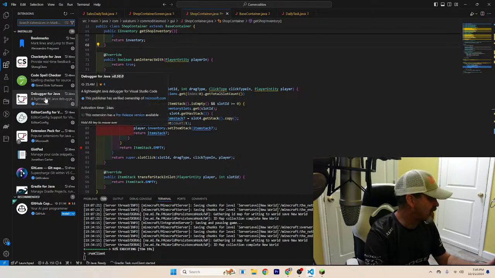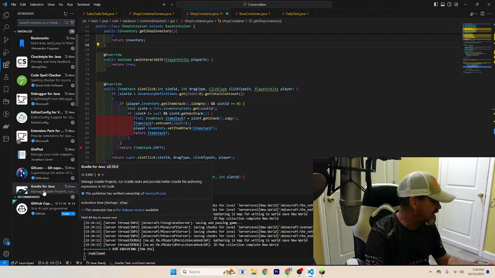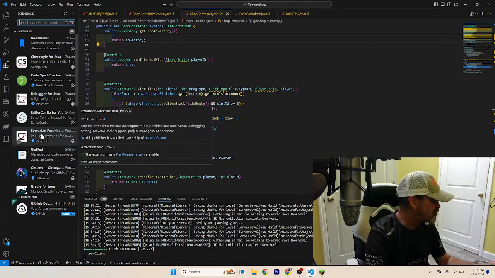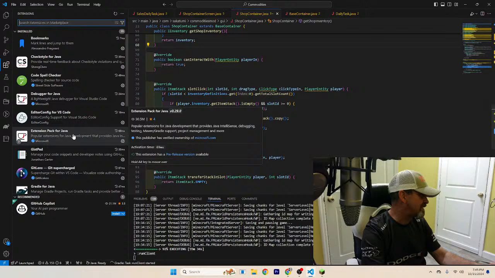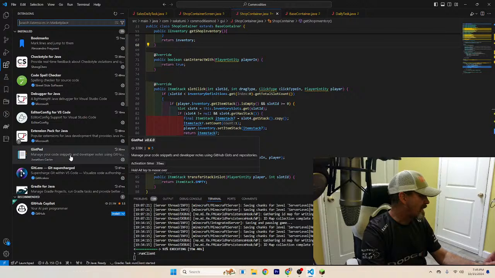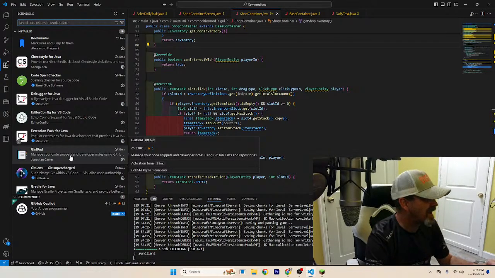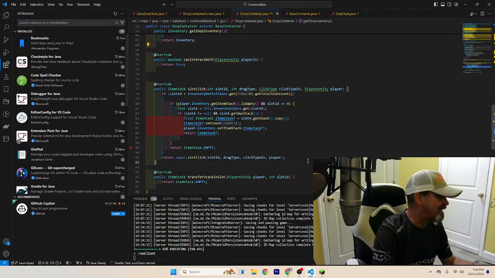And the primary ones are the GitLens, the Gradle for Java, GitHub, and extension pack. Wait, is this? I can't read it. Oh, this is the extension pack for Java. I thought we had more than this installed. I think I'm supposed to have more of this installed. Okay, not important right now. I'll work on that later. But it is running right now.